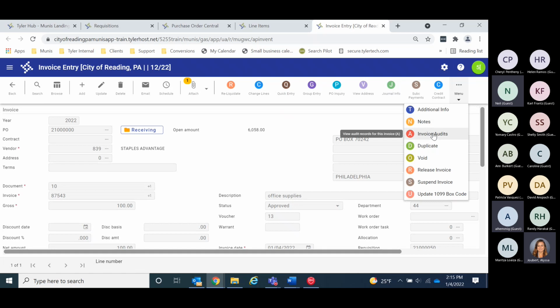Invoice audits is going to give you an audit trail of who's entered what, who's changed what on this invoice and when. You also have a duplicate button, so if you have similar invoices, you can work by using the duplicate and just change the invoice number and the amount. You also have a void button if you need to void the invoice. You can also, if it hasn't been released yet, just delete it.